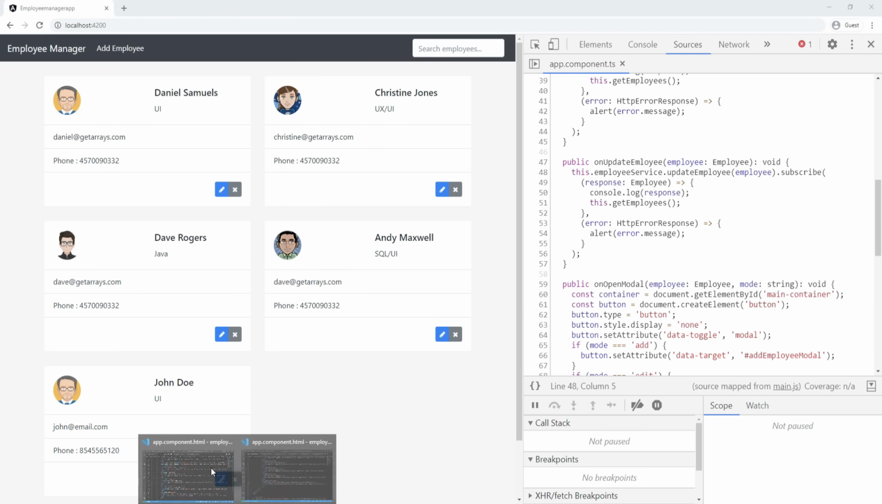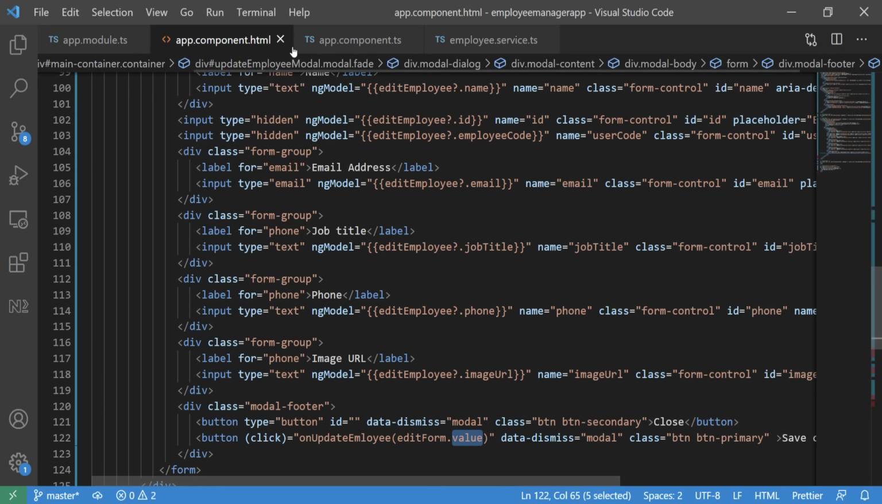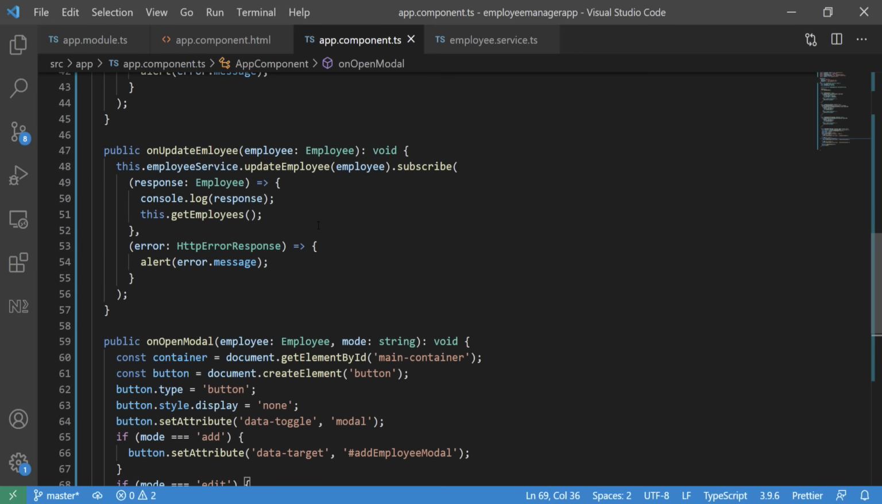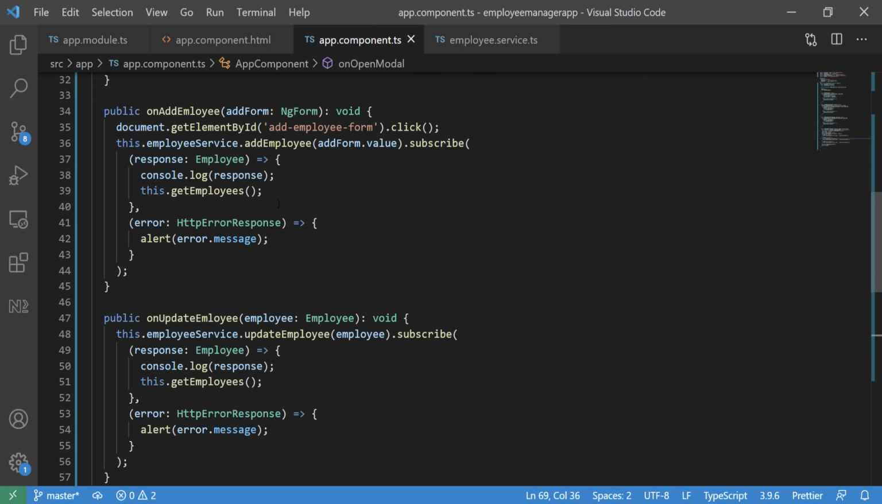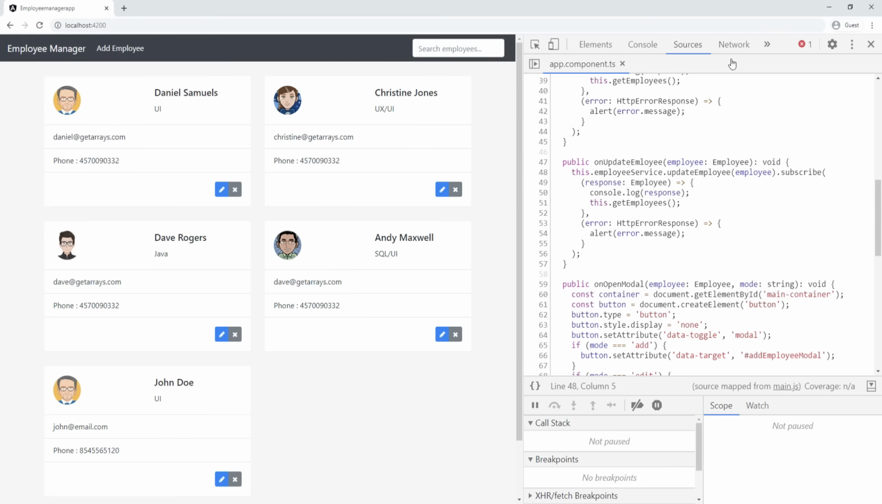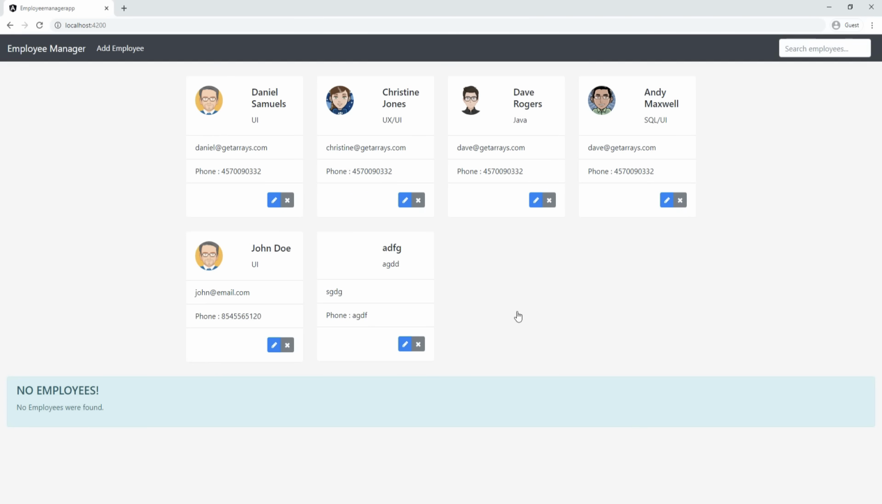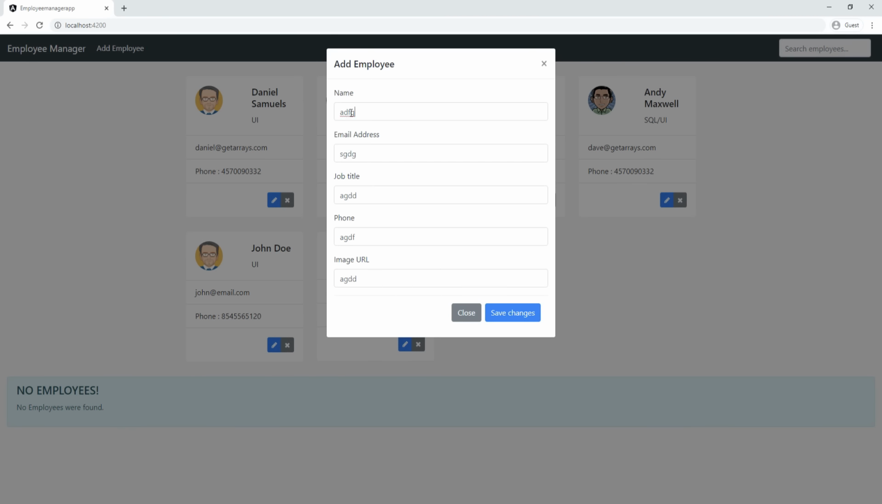There's a couple things I want to do. So in the app component, what I want to do here is clear this form. So if I add an employee here, I'm going to add some random guy and close this for now and click save. Okay, this guy's added. If I try to add another one, you can see the form still has the old employee that I just added.